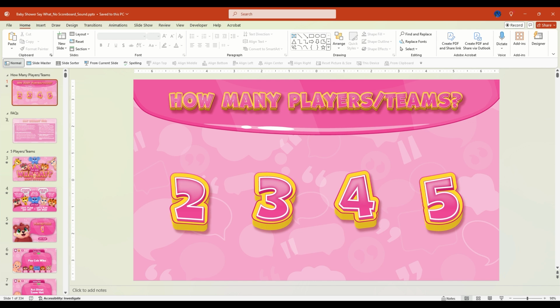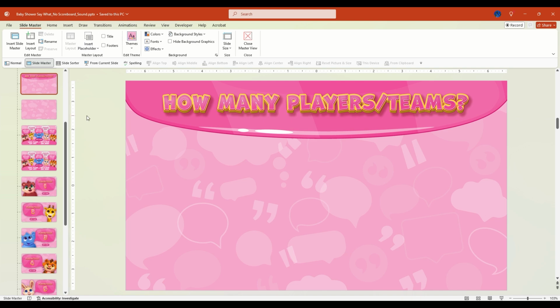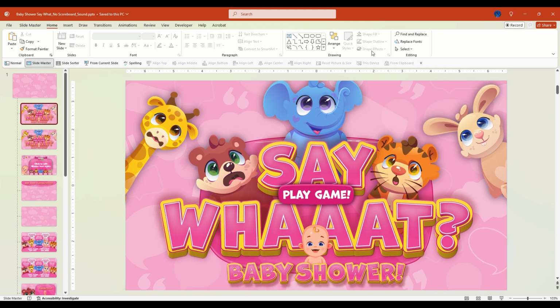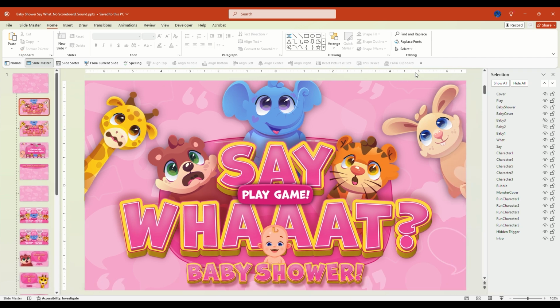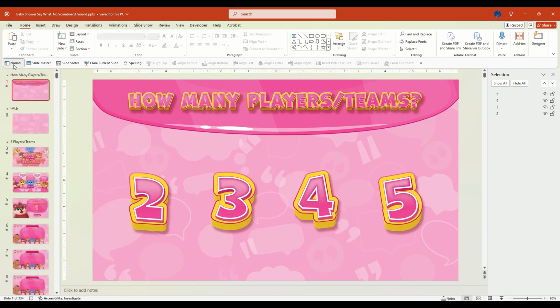To choose a different baby, go to View and Slide Master. Click on the title layout at the top. Then go to Home, Select, and Selection Pane. From the selection pane on the right, click the eye next to baby 1 to hide it, and then click the eye next to baby 2 or baby 3 to make it visible. You will need to repeat this for the scores layout and the question layout. Once you've updated all 3 layouts, the game is ready to play, and you can start the slideshow from the beginning.